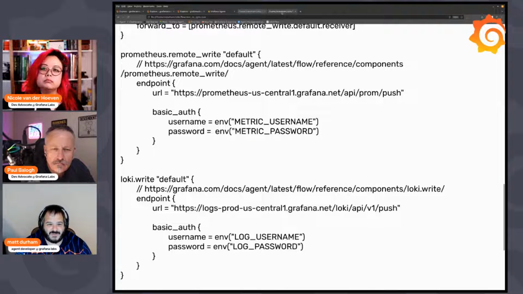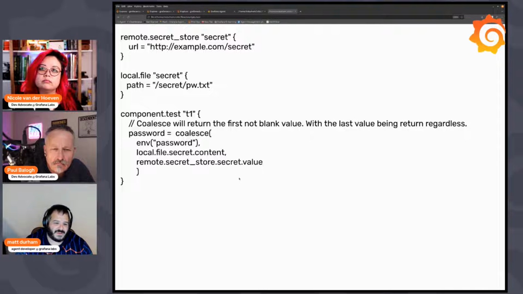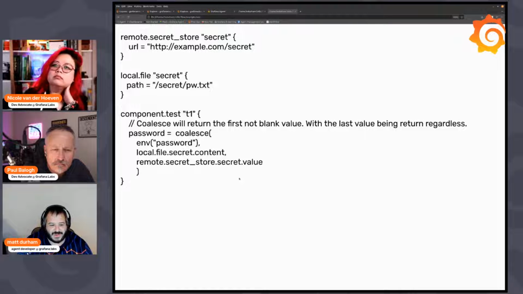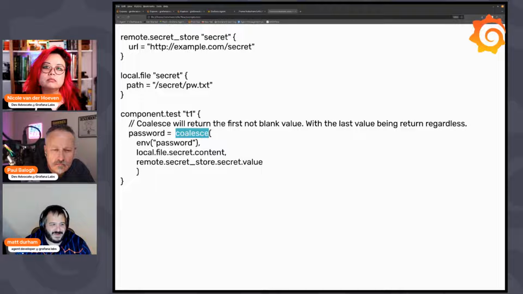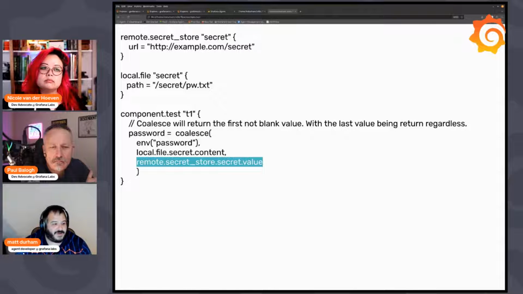I have an example that's probably a little smaller that shows that. This is just an example I have here. These are not all real components, but it takes that larger config and shows some of the power of what we call expressions. If we narrow down to password here, so if we have a component that takes a password, we have a coalesce command, which is basically return the first not null or not blank value. So in this case, we look for an environment variable password. We check a local file to see if it has the password. And then we chain that to try to get a remote value password.